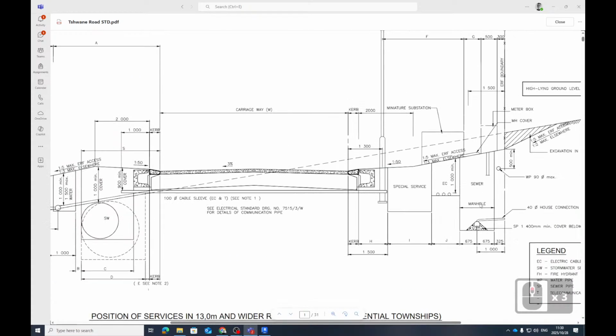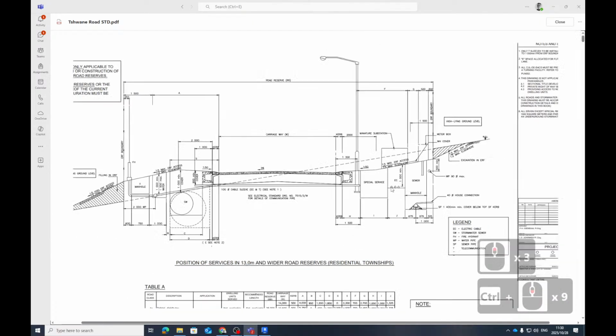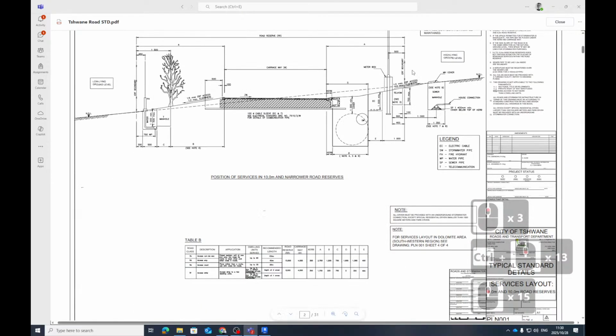Here they tell you sewer, manhole. That's how deep it is. There's your connection. Then that's electrical. That's fiber. They have these zones. This is how a road works, with all the detail. That's so interesting.